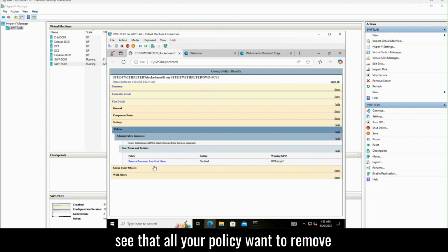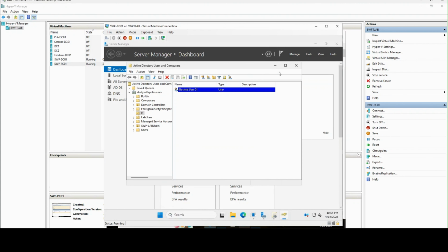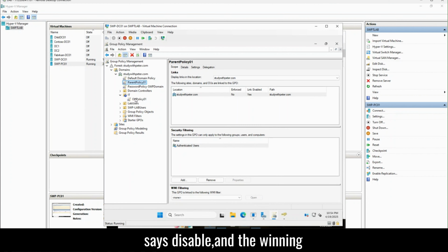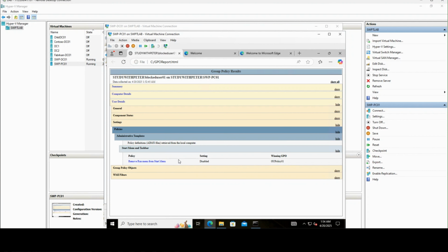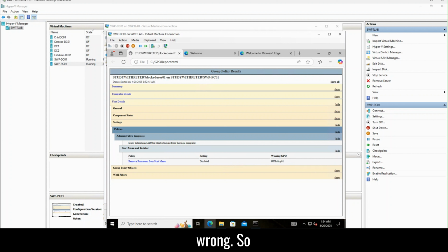So we can see that OU policy want to remove the run menu from the start. It's actually applying and it says disable. Remember, we enable it. Let me go back to the main controller. I'm going to go to a GP. We enable this here, which is a parent policy. So if yours says disable and the winning policy is the OU policy 01, then the block inheritance actually work, which is what we are saying here. If it says enable and came from the parent policy, that means that the inheritance wasn't blocked or something is actually wrong.